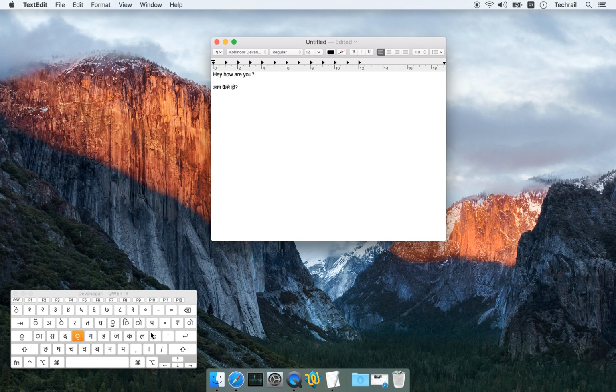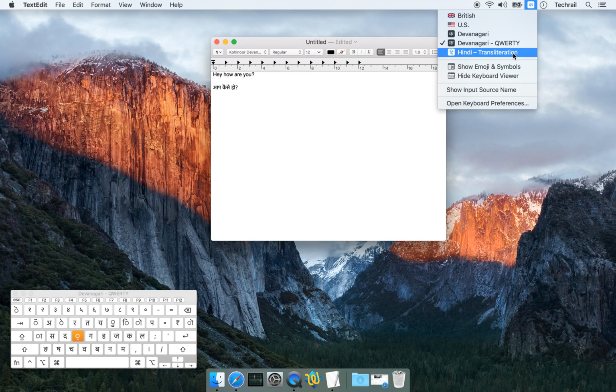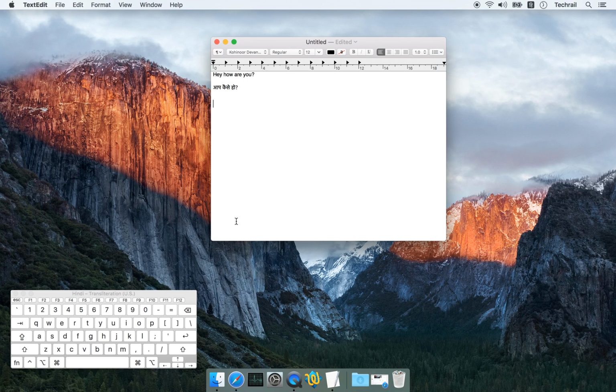So we come to our third option, which is the Hindi transliteration keyboard. And when I change to it, you can see that the keyboard itself has been changed back to English. It shows Hindi transliteration US at the top in the title of the keyboard, but the keys that are being shown, well, they're English. So what does it do?